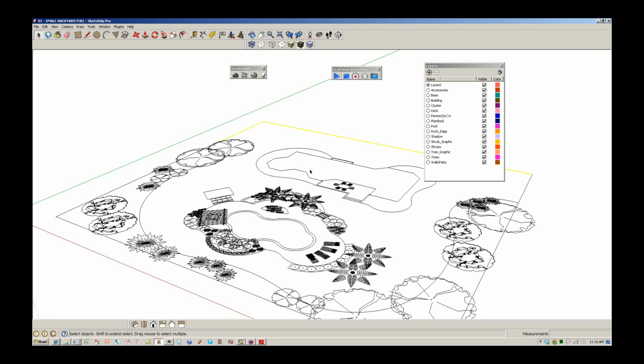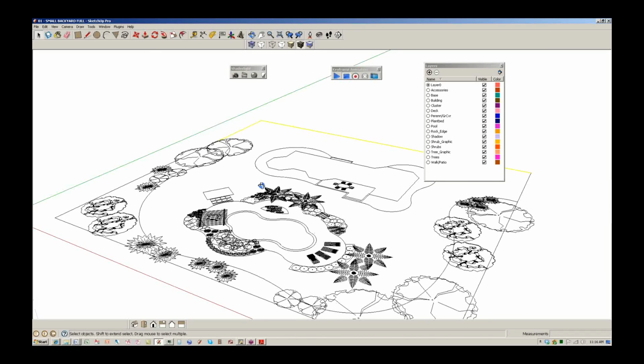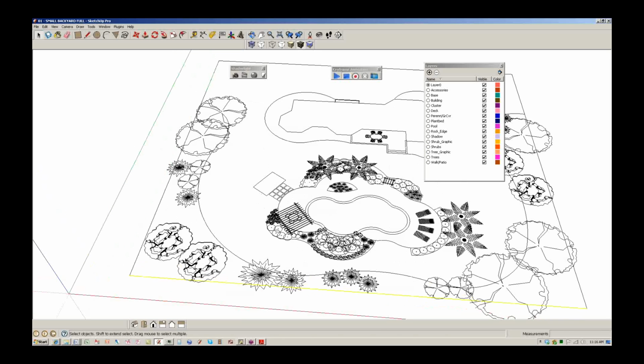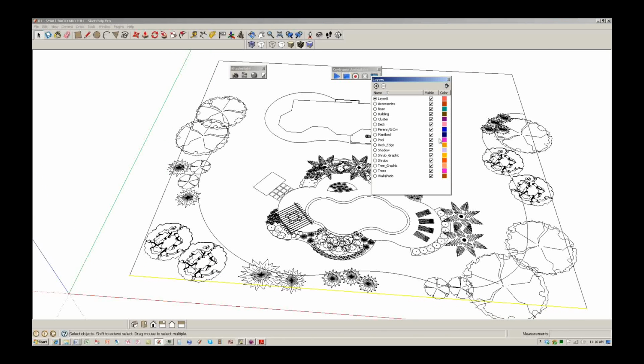And for all intents and purposes, what you're looking at right now is no longer a DynaSCAPE file. Everything in here is SketchUp. So what does that mean? One, all the edges are now useful for me in using in SketchUp. You can see my layers: accessories, base, building, cluster, deck, shrubs, trees, the walk and patio.